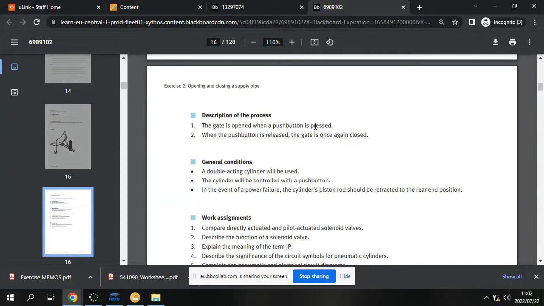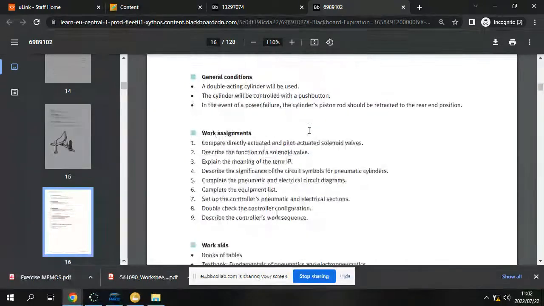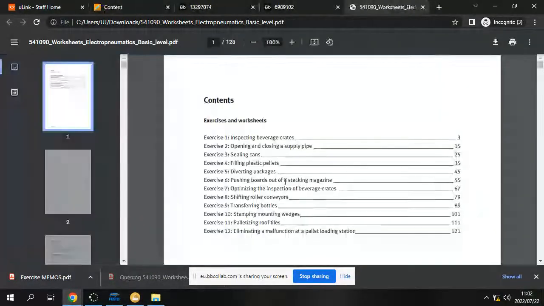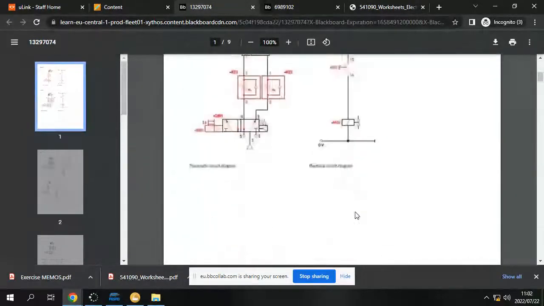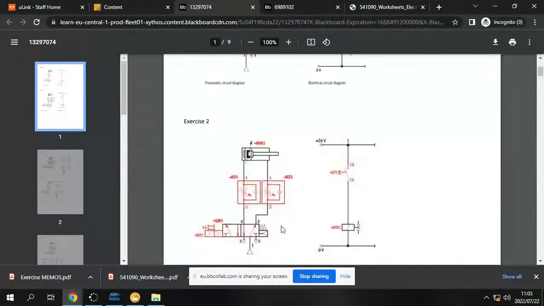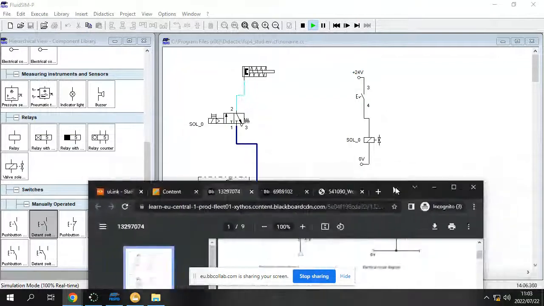In the event of power, no, that one is fine, we know it. So, compare directly actuated and pilot actuated solenoid valve. Describe the function of the solenoid valve. They didn't say much about this one, so let me go straight to the answer. Where is the answer? The only difference is that. Oh, this question is dumb. I don't know what it's for.